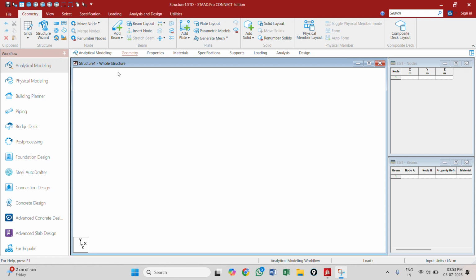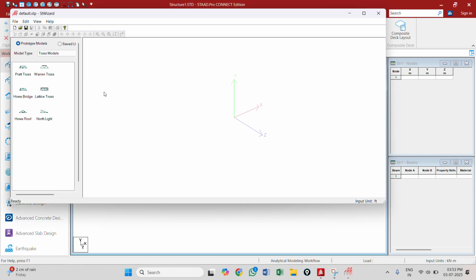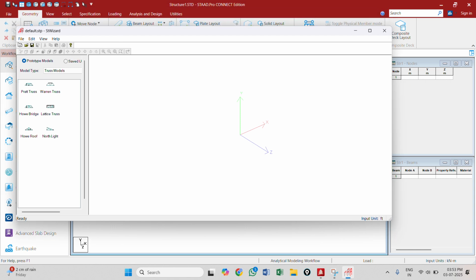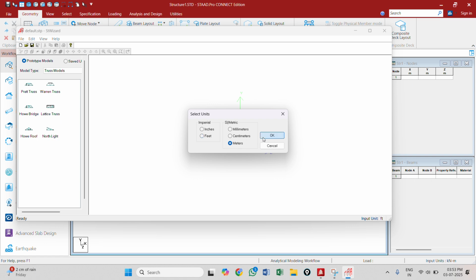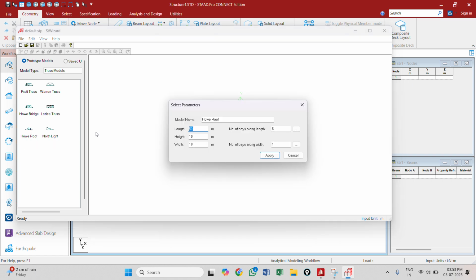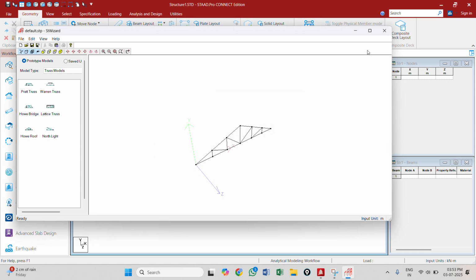Hello everyone. So today I'll be teaching you guys what is the use of connect beams option. Right now we'll make one of the trusses. For example, take the height to be this one. We will not give the width. So apply.